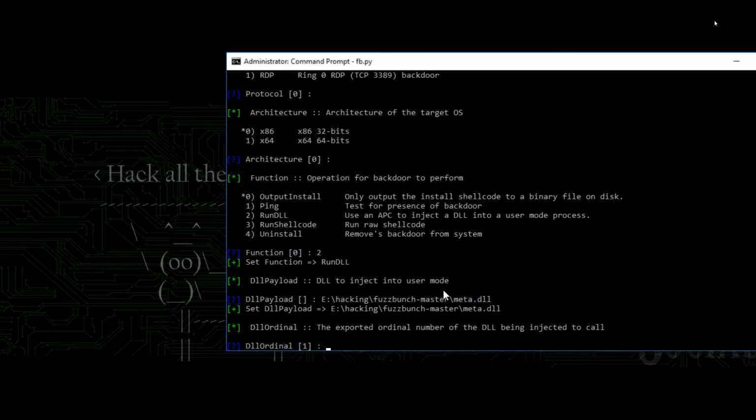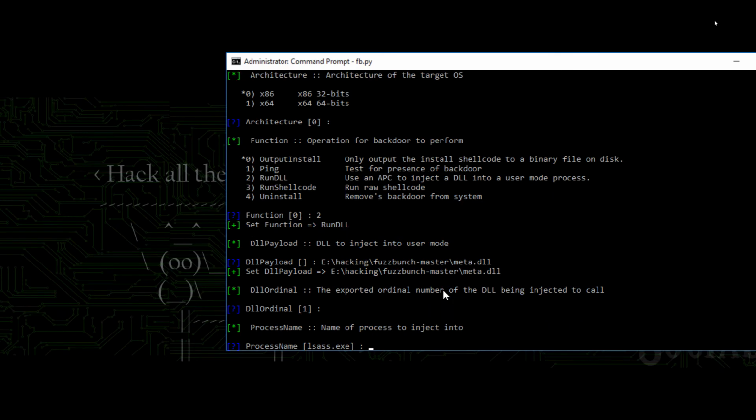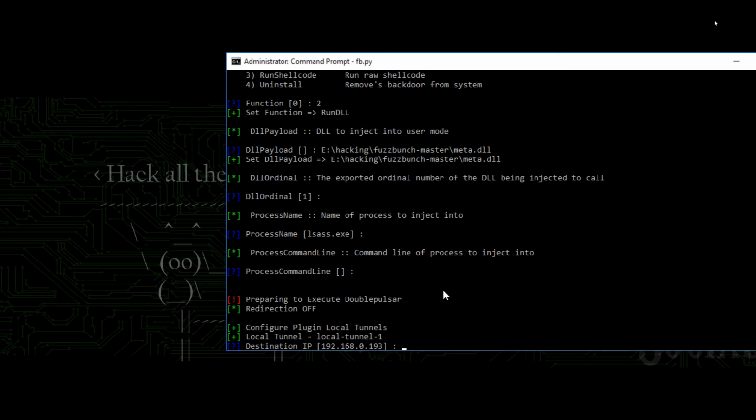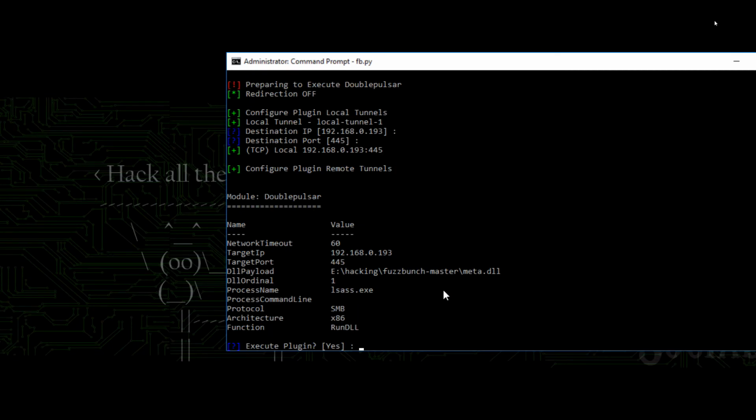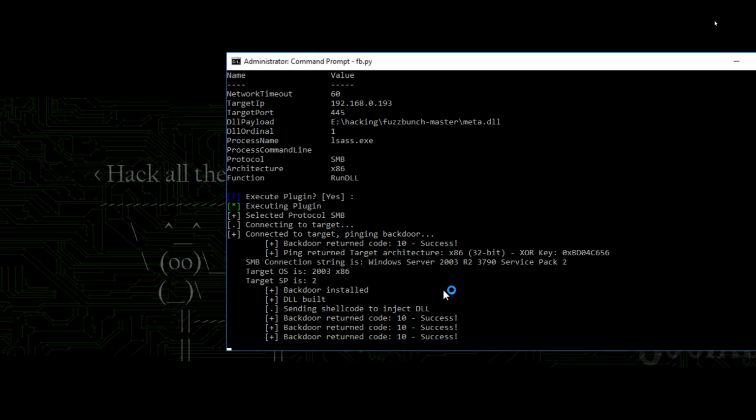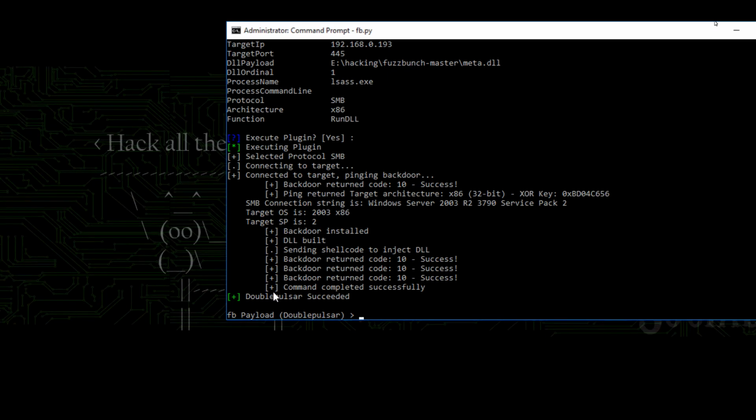We're going to leave this default, and the LSASS process is fine. This is also default. Destination's fine, port's fine, and it's asynchronous, or we're going to execute plugin. Everything looks good on here. The values look good. Yes, go for it. So it says it's success. Now it should say DoublePulsar succeeded, which is good.